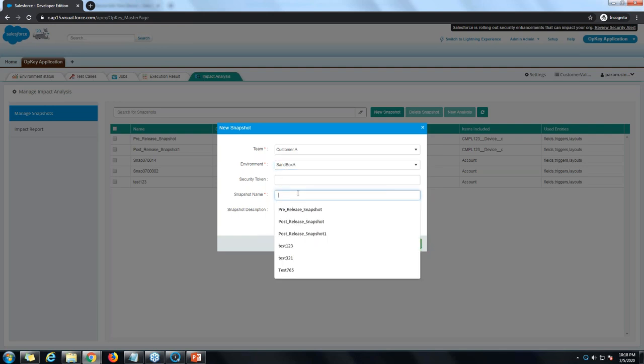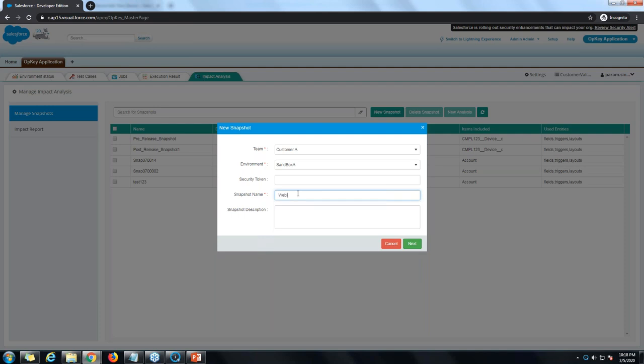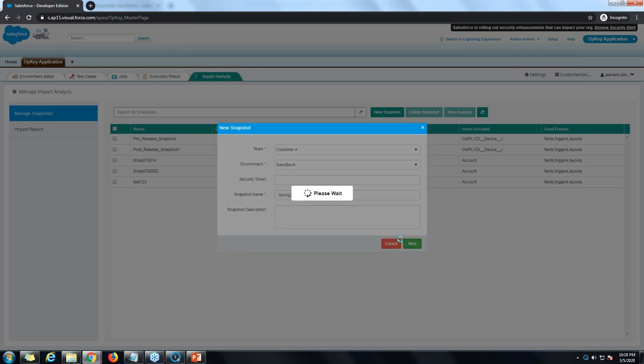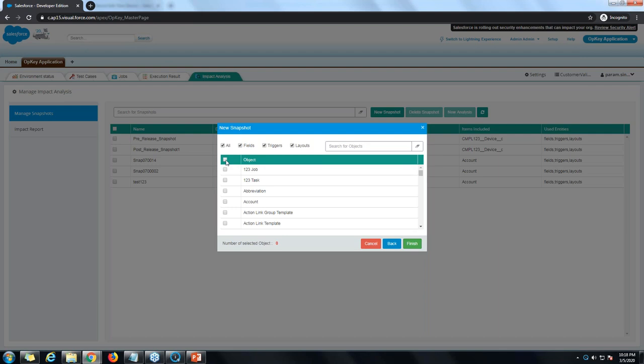After providing the snapshot name, once the user moves to the next button, it will again showcase the complete hierarchy of the objects which are present in this org. So now the user can ensure if they want to take the complete snapshot of the org or for a specific object.